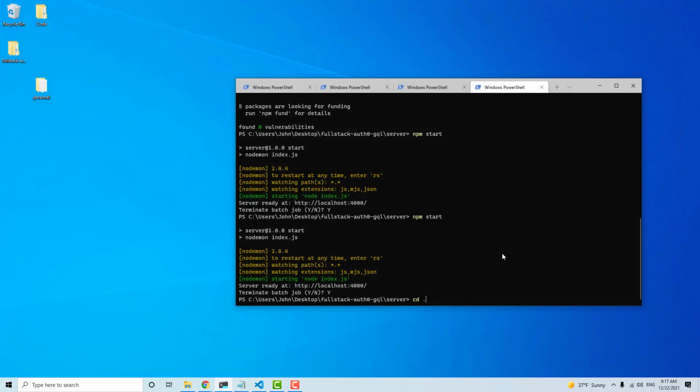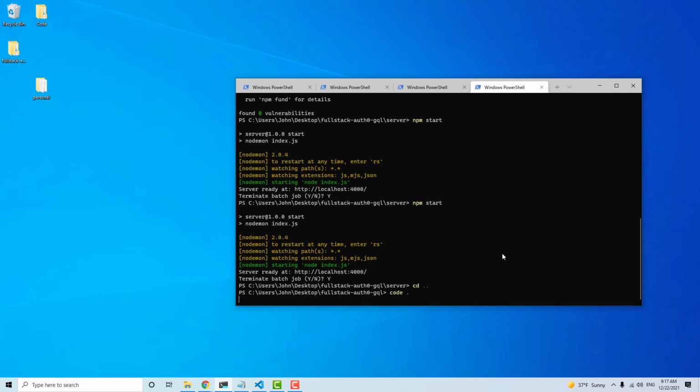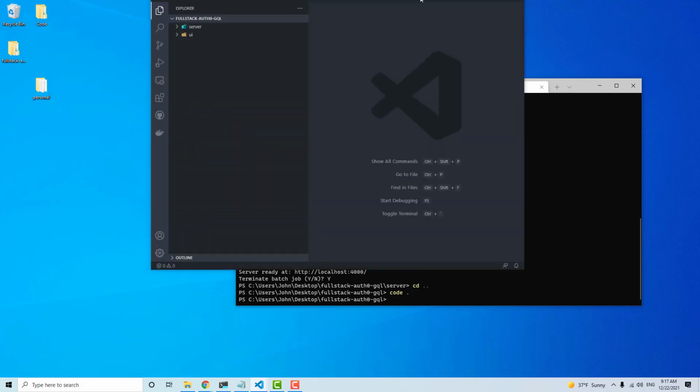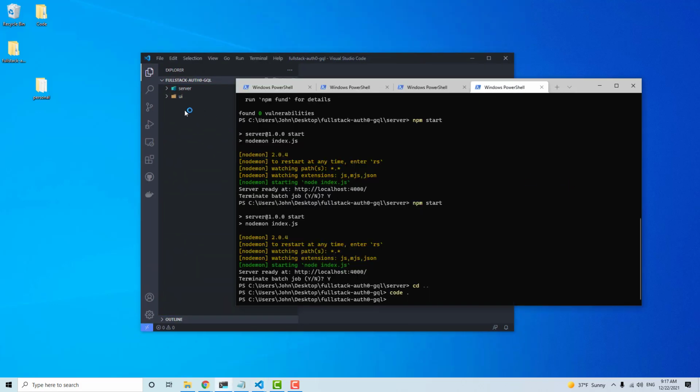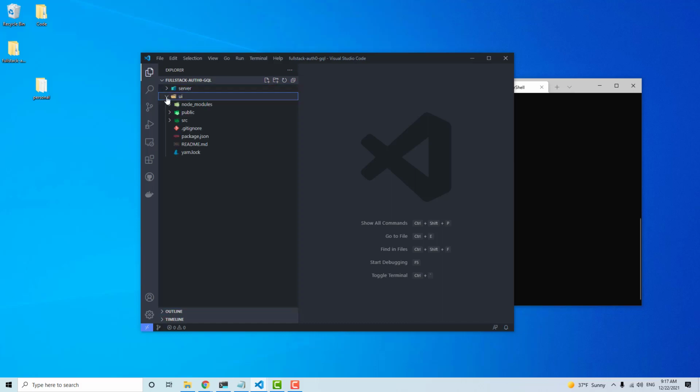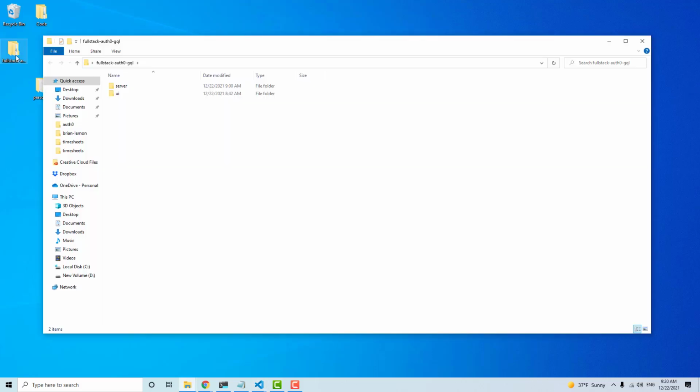And let's open up the entire project. So full stack auth0 GQL. We got our server and our UI. And so this will be where our repository is. So I'm going to do this off screen or quickly.